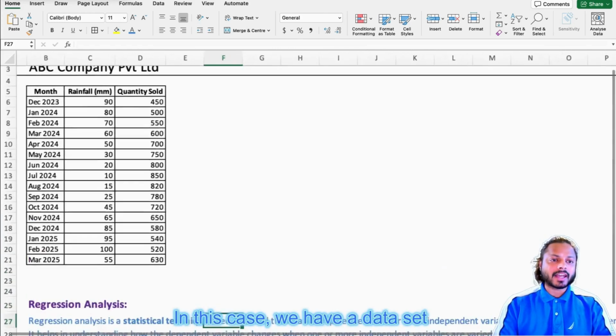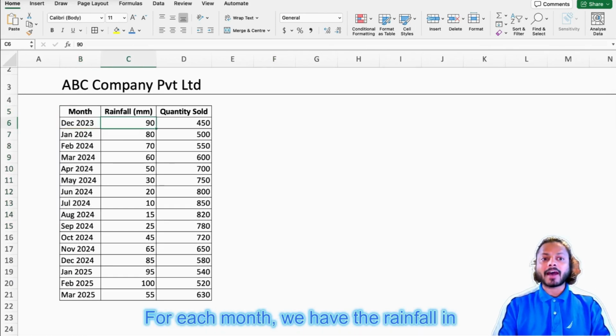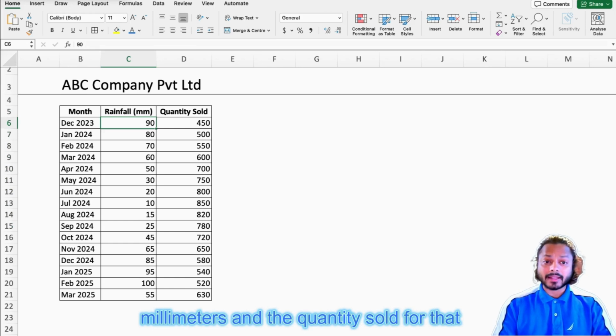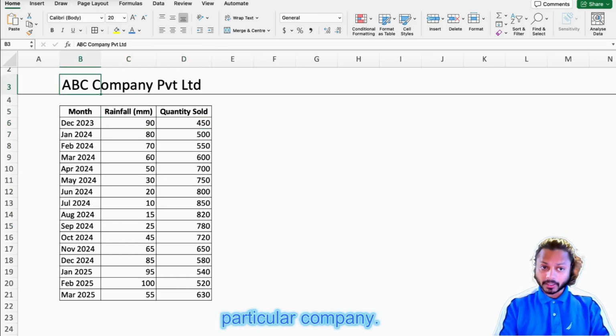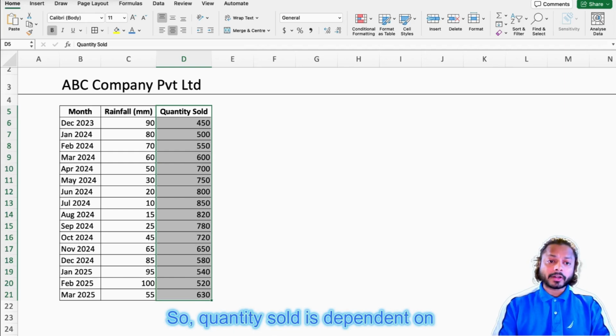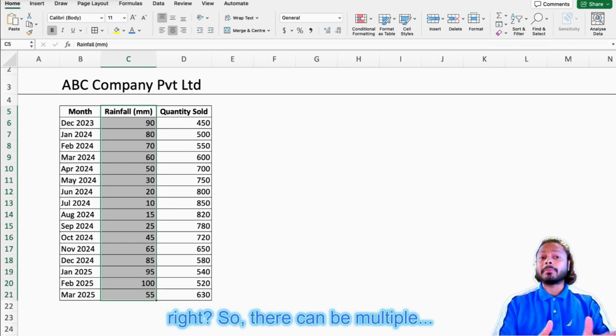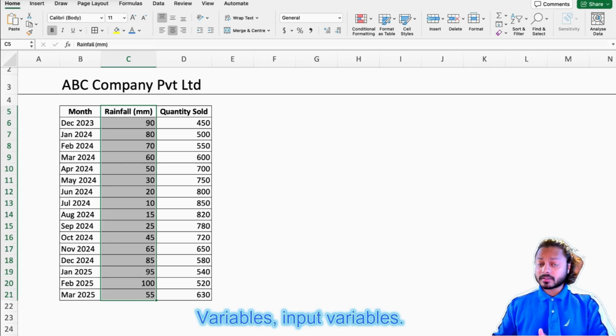So in this case, we have a data set where we have months. For each month, we have the rainfall in millimeters and the quantity sold for that particular company, right? So this is my dependent variable. So quantity sold is dependent on the rainfall. So this is my input variable, rainfall, right? So there can be multiple input variables.